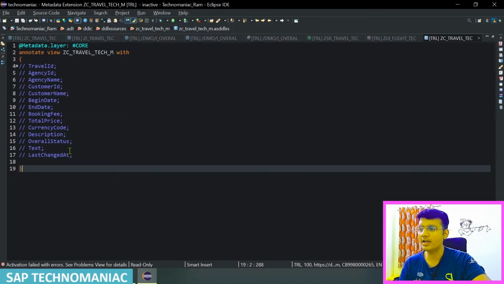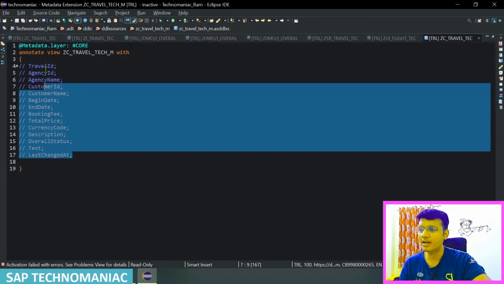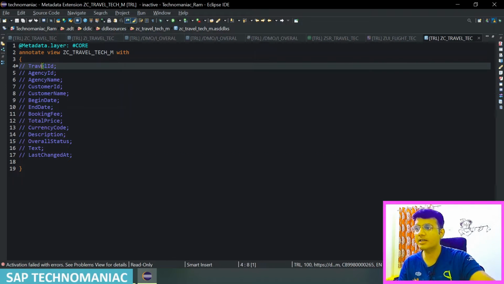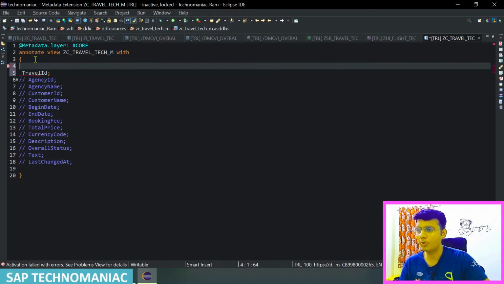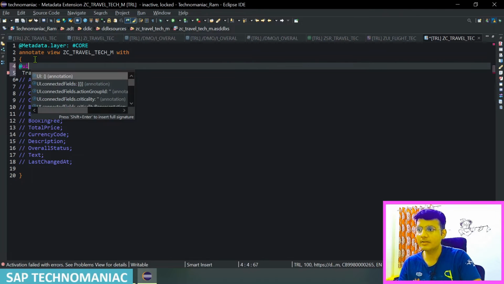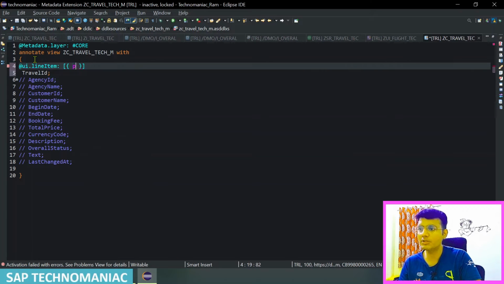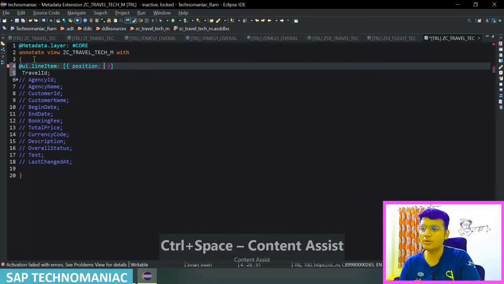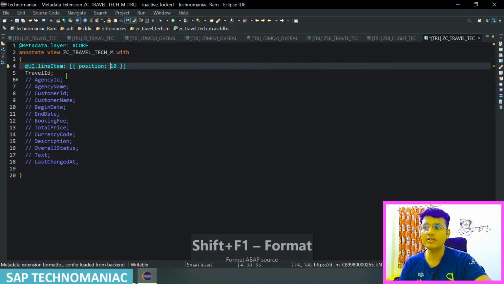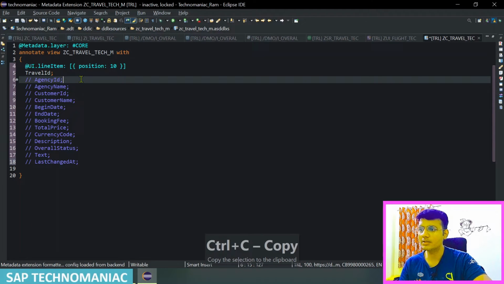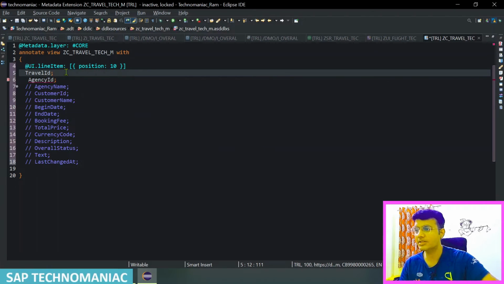So what I can do, I can uncomment one by one, Control Shift greater than, and you have to use @UI.lineItem, and you have to use position, full space you can do, and I want to add a particular field, Shift F1, at the first position. Same way, Control C, I want to add agency ID as well, but that will be in second position.